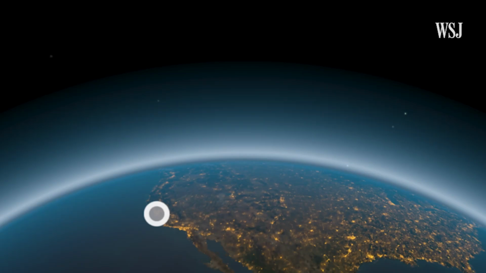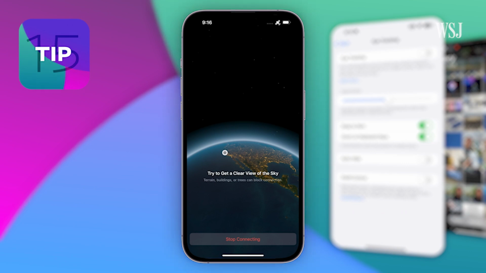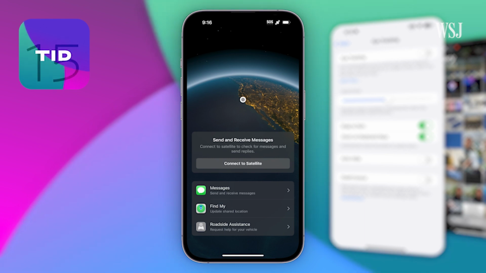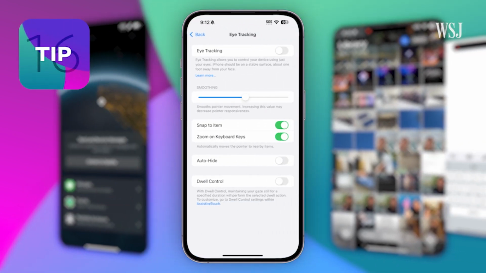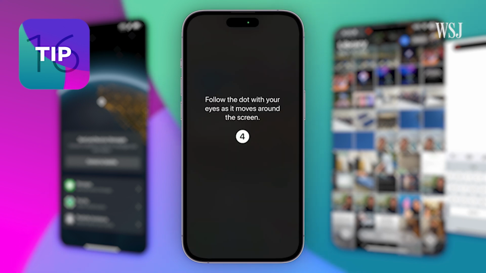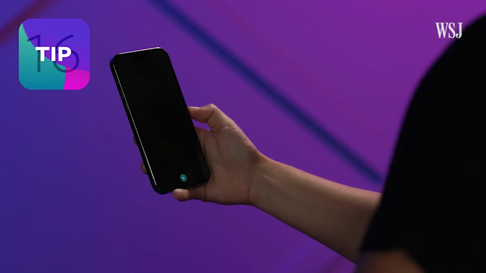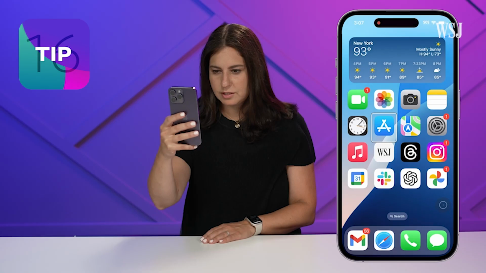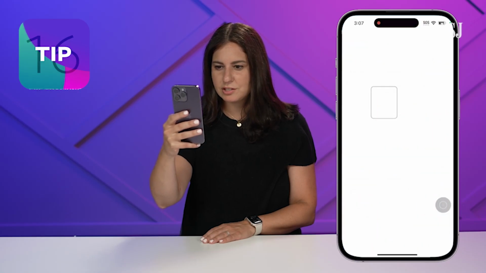4 left. This video is almost over. On the iPhone 14 and later, if you're in an area with no cellular service, you can send a text message via satellite, but you will need to have a good view of the sky. There's a new accessibility setting that lets you control the phone with your eyes. After you do the enrollment process, following the green little dot, you just hold your gaze and the app opens. Okay, looking at the App Store, and the App Store launched.